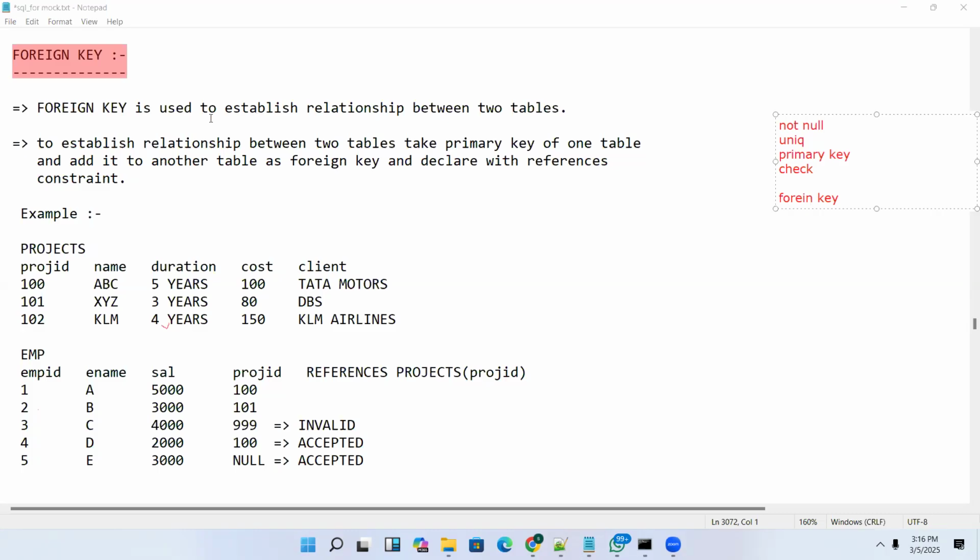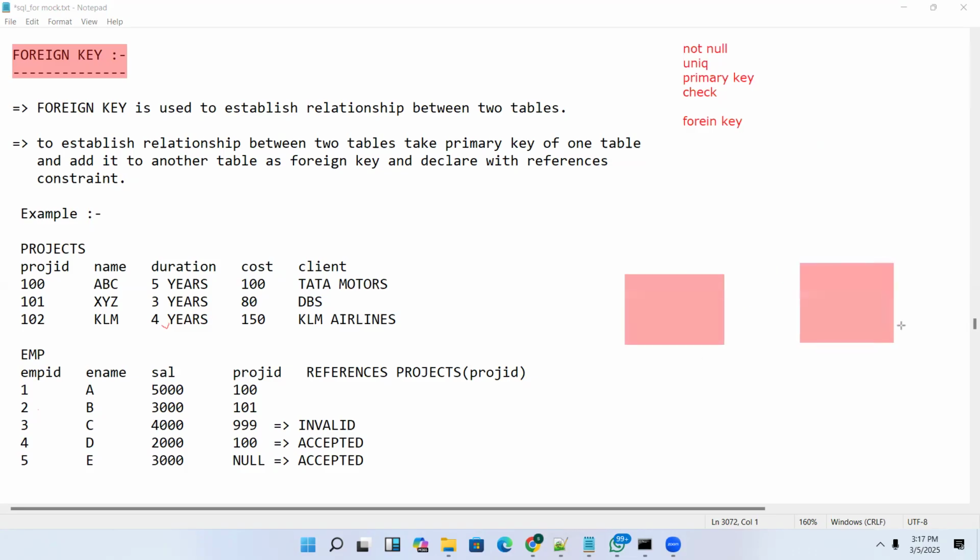See guys, a foreign key is used to establish a relation between two tables. Understood? See, why do we use this foreign key? To establish a relationship between two tables. For example, you have a table, you have another table. Think that there is a table called EMP table and another table is department table. To create a relationship between these two tables, we create this foreign key.